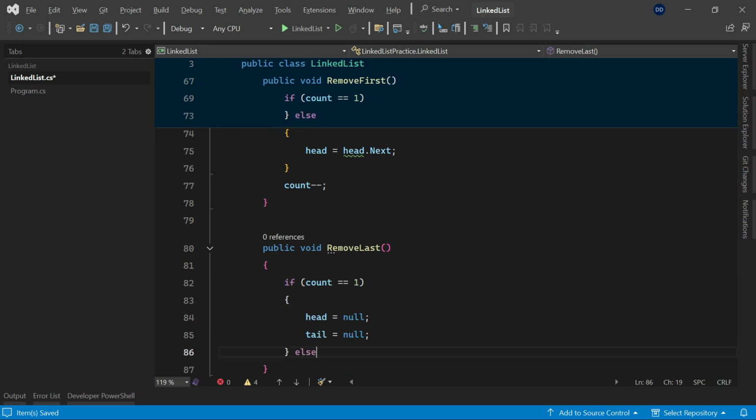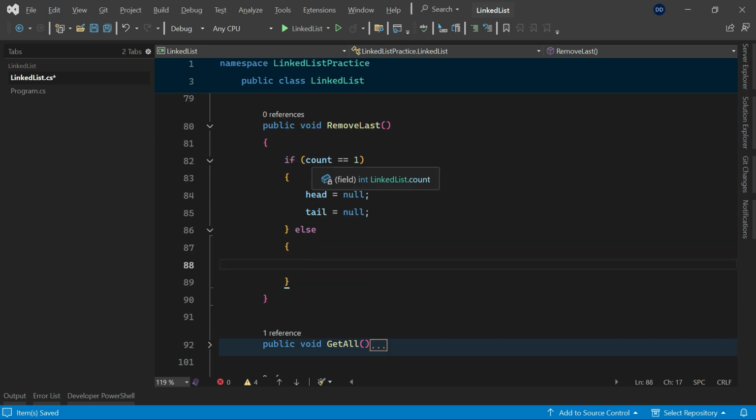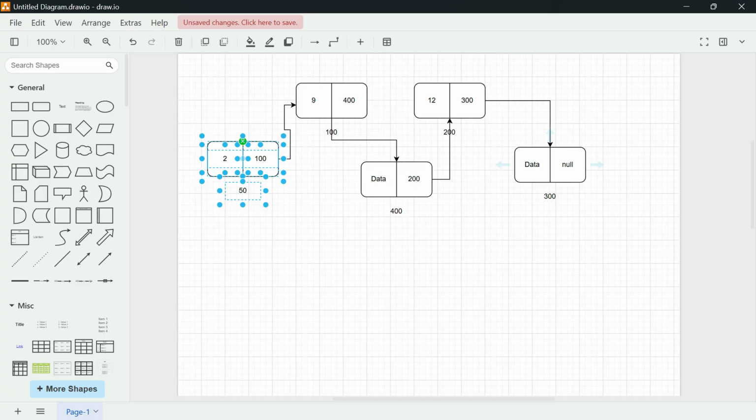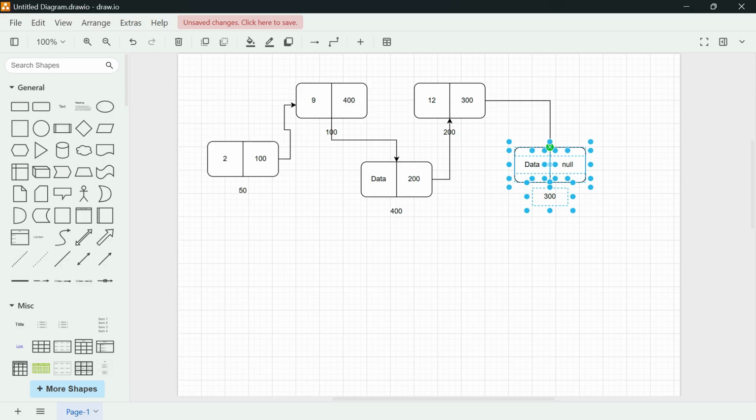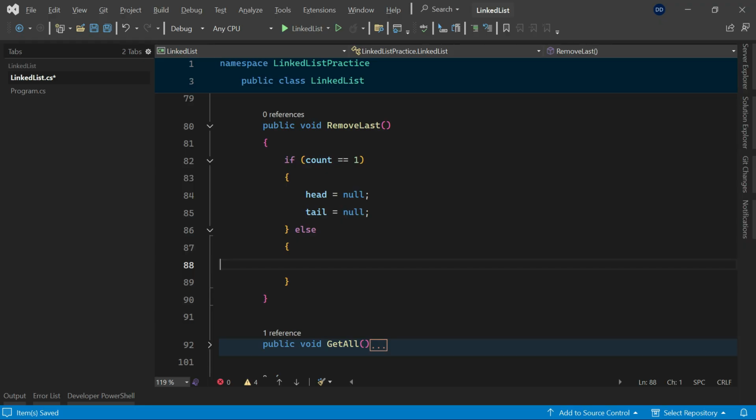I have copied the code and pasted it over here, and you can see, if our count is 1, that means we have only one element. So we can directly make head and tail null and all set. But what if it is not? In this situation, as our tail helped us to add last, it will not help us to remove last. Why? Because to delete the last node, you have to make the next of the second last node null. That means this 300, you have to remove and add null over there. And how will you go back? In tail, you have the address of the last node, and there is no way to go back in a linked list, at least in a singly linked list. That is why we have to traverse the entire list.